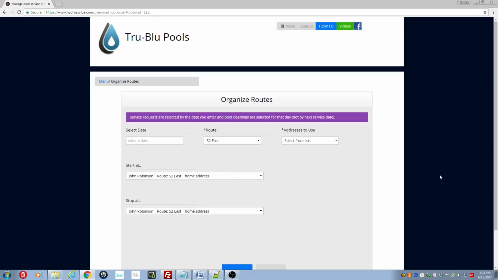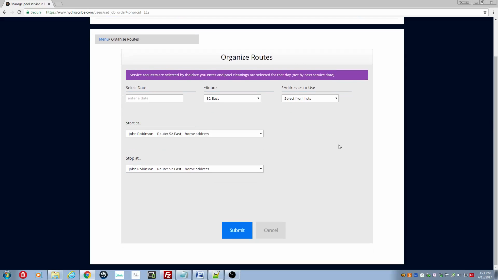So go ahead and click on it, and it brings up this screen. Now the first thing it wants to do is find out what exactly you want included when it plots the route on a map. So we're going to tell it, first of all, the date of all the scheduled jobs that we want to include. So we choose the date, and then the route. We're going to select a route from here to tell it which regular pools that are scheduled for cleaning for that particular day that we want to include in the route.